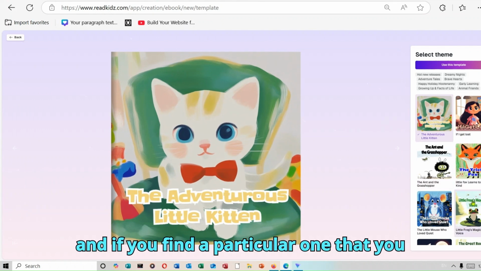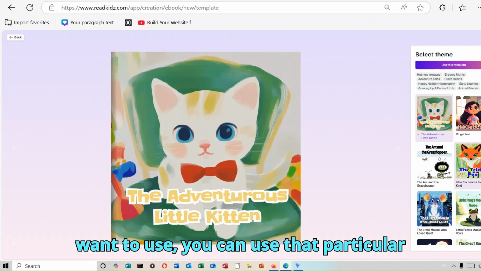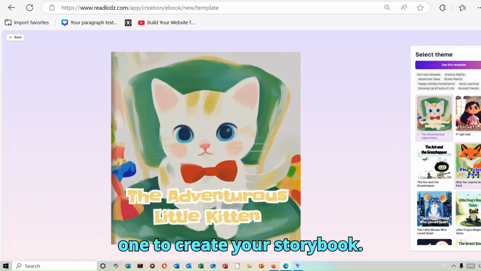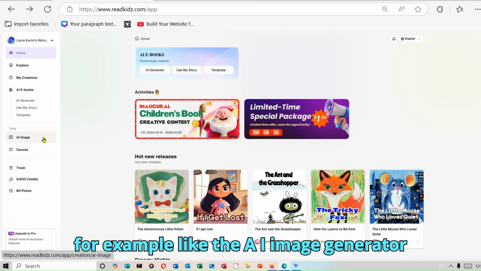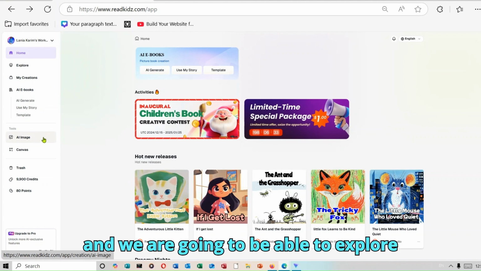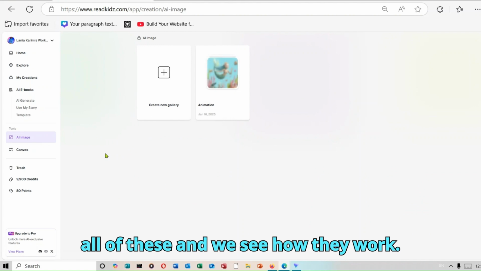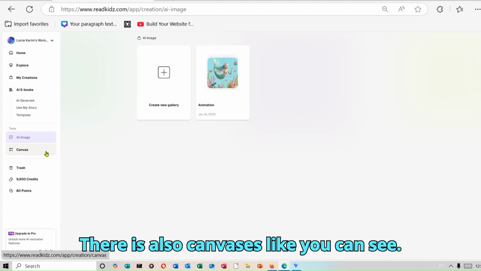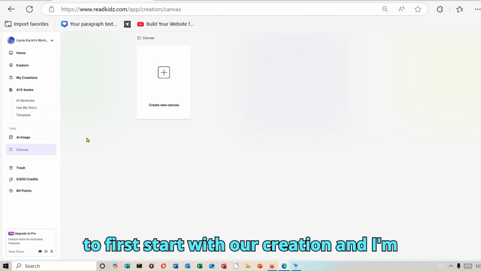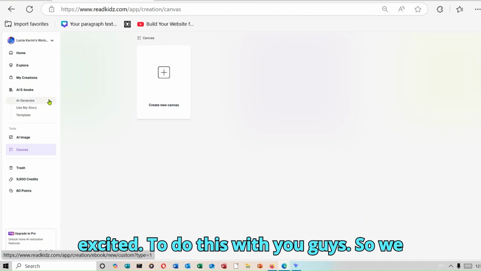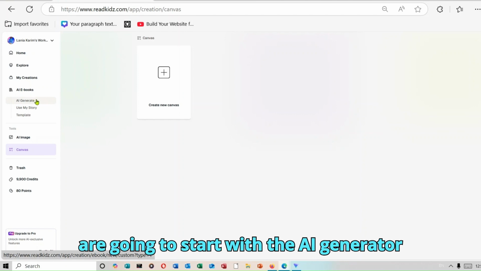If you find a particular one that you want to use, you can use it to create your storybook. There are other amazing tools down here, for example the AI image generator, and we are going to explore all of these and see how they work. There are also canvases. We'll go through these, but I want us to first start with our creation, and I'm excited to do this with you guys. So we are going to start with the AI generator over here.